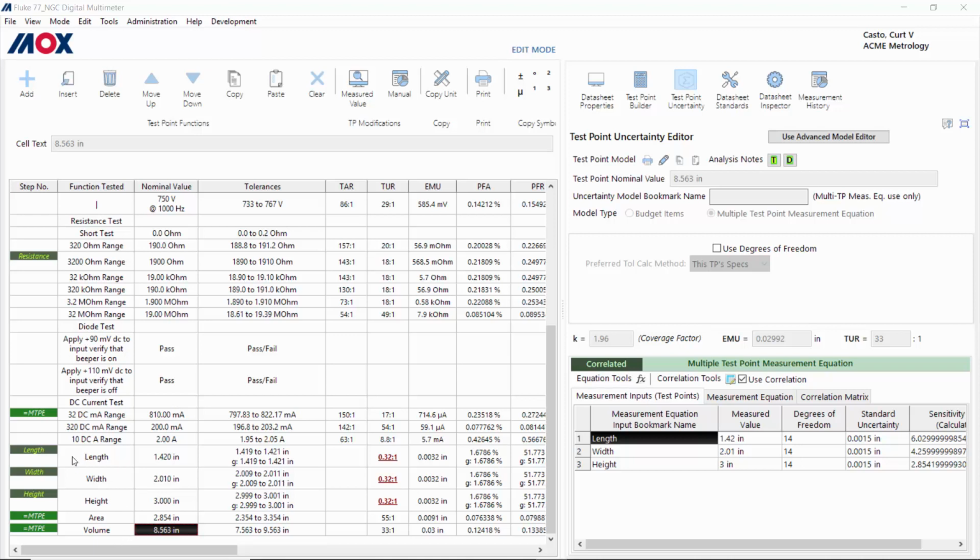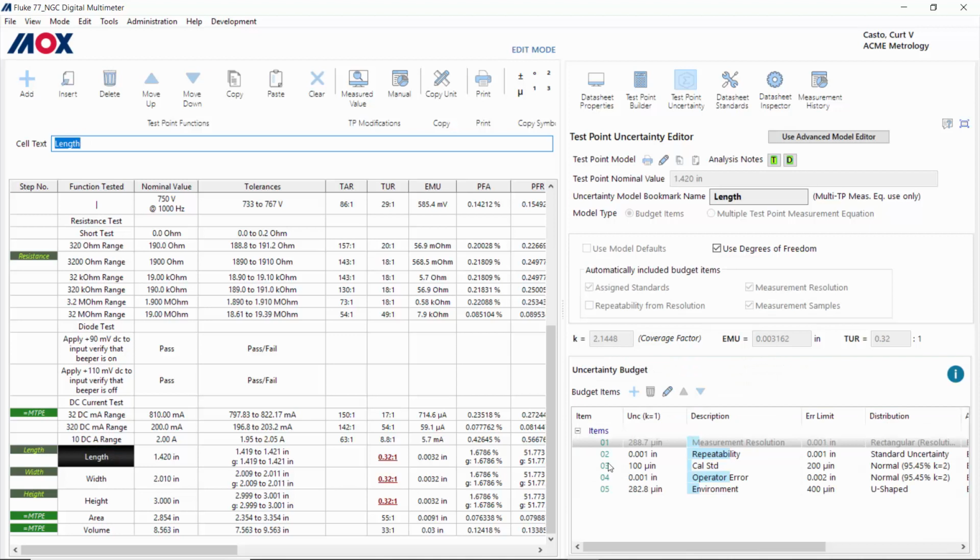Now, the way this works is, in this case, we have volume, and we have another one for area that just uses length and width. Volume, you can see it's length, width, and height. And there are 3 test points, and the 3 test points you can see have just conventional uncertainty budgets. What's unique about these test points is that they have a bookmark name. So you can see the length one, it has a name called length. The width has a name called width, and the height has a name called height.